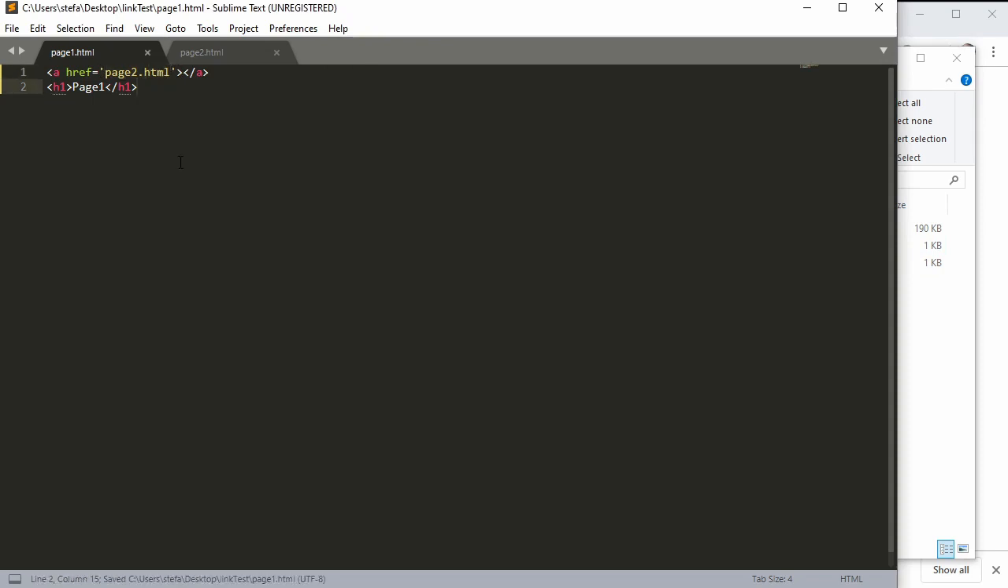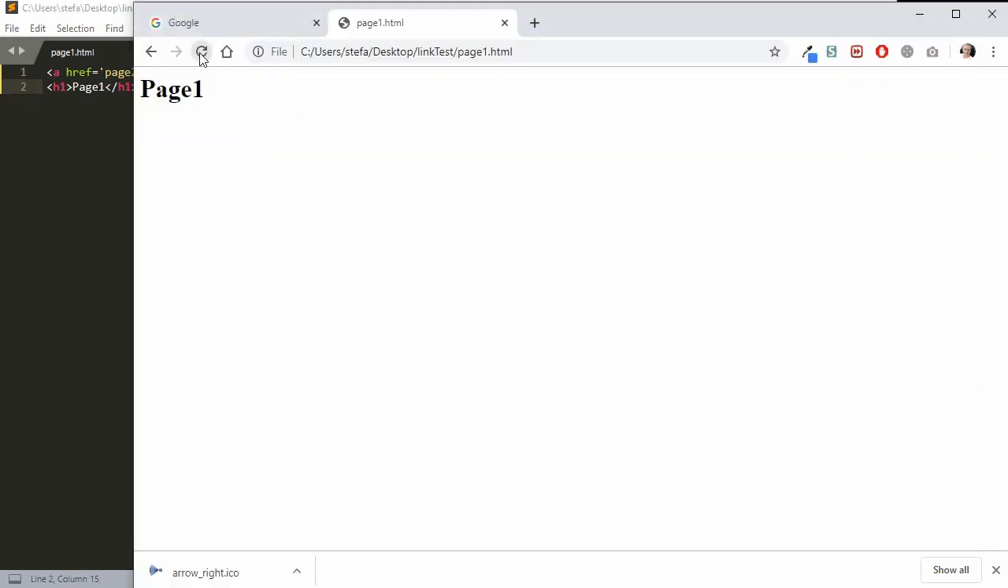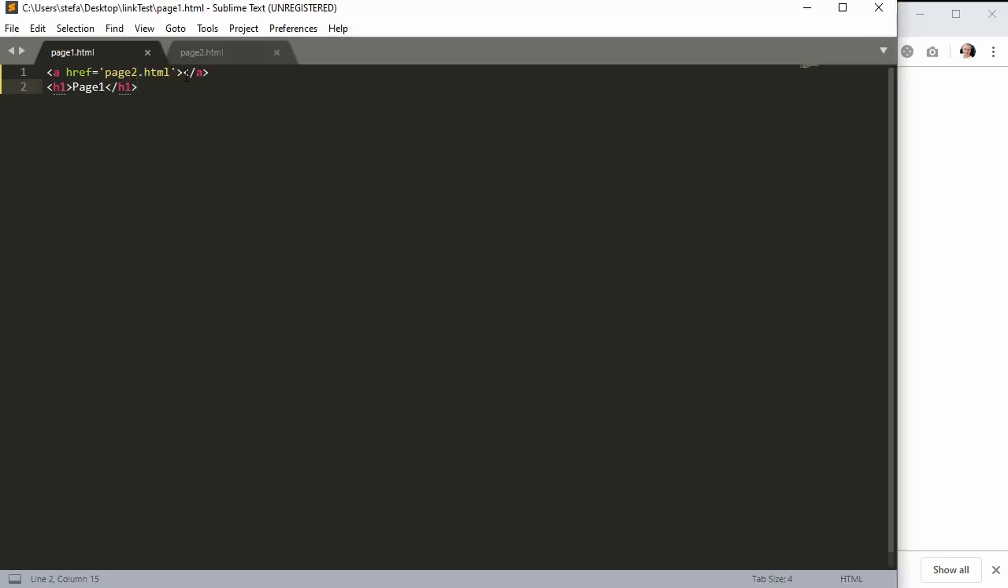So I'm going to save that and refresh page 1. Refresh. You don't see anything. If I say view page source, you can see the code is there, but I'm not seeing anything. That is because we need something more. In between the opening and the closing tag, I need to put the display bit. So what will I see on the page? So let's just say something.